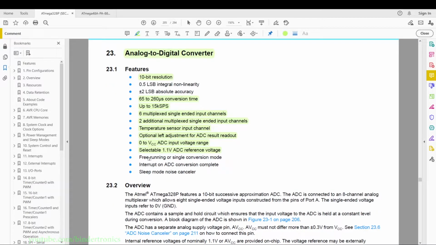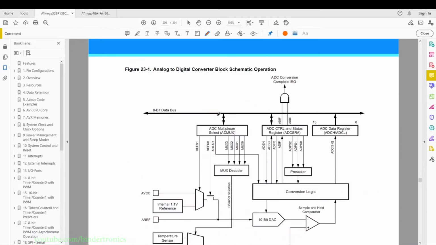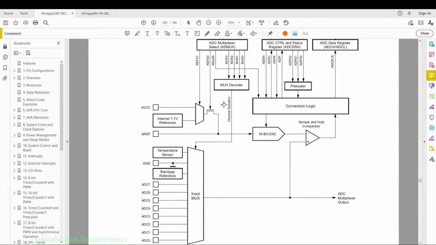Then we have 2 modes we can run the ADC in. We have free running and single conversion mode. The mode we are going to be setting up is single conversion mode, and we can have the ADC as an interrupt, and there is a sleep mode canceller as well. So for 10 bits, that means we have a resolution of 0 to 1023. That is our range, so we have 1024 levels. Then we have a diagram of how the ADC works. We'll come back to this diagram.